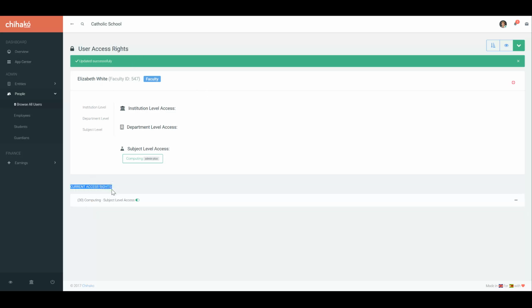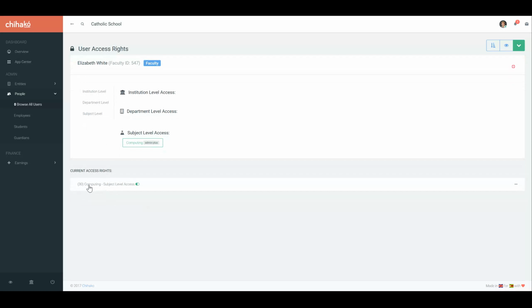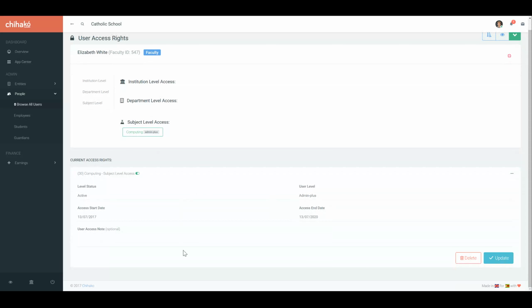Now you can see the current access rights that Elizabeth has. She has access to the computing department. If I click that, you can see I can now edit this if I want to change anything here, and then I can click update. Or if it's come to a point where actually I just want to delete Elizabeth's access to this subject, I can also delete it here.